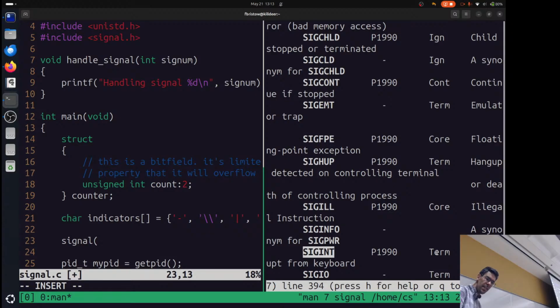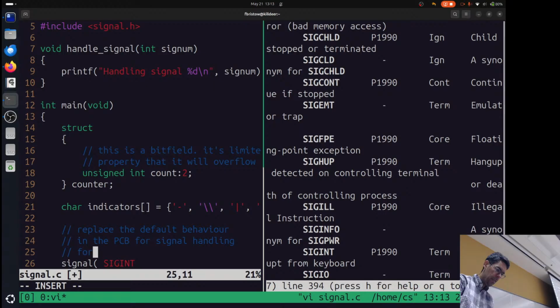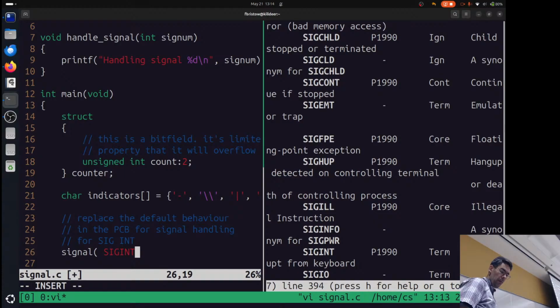The default action for SIGINT is to terminate. This is what my process will do by default. When my process control block is created, this set of signals that are actionable have these default actions, and the default action for SIGINT is to terminate. What I'm going to ask here is, I would like to replace the default behavior for the interrupt signal. My process control block will have a table of these signal handlers, their function pointers. This is what's going to get invoked when I receive this signal, and I want to replace that action right now. The second argument that I pass to this is going to be the name of the function that I want to invoke, so handle_signal.